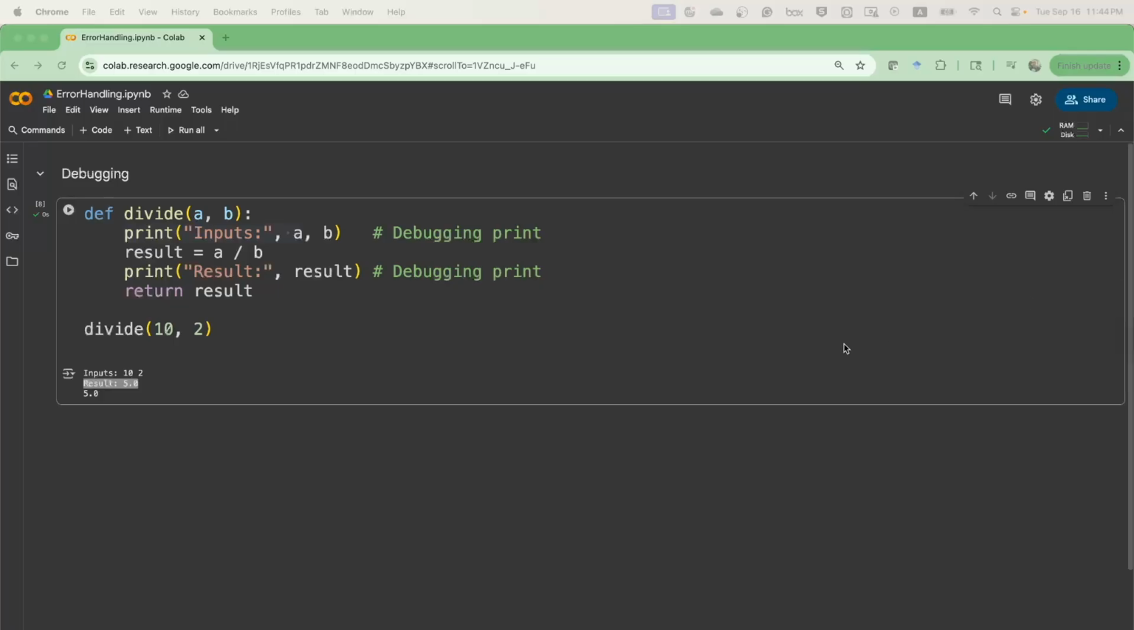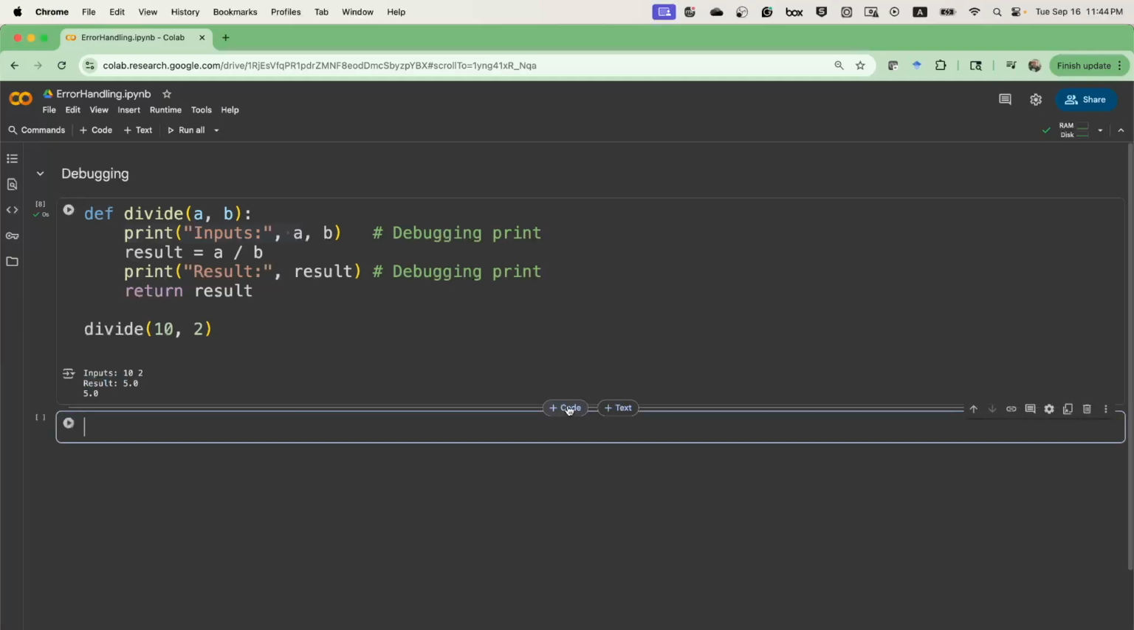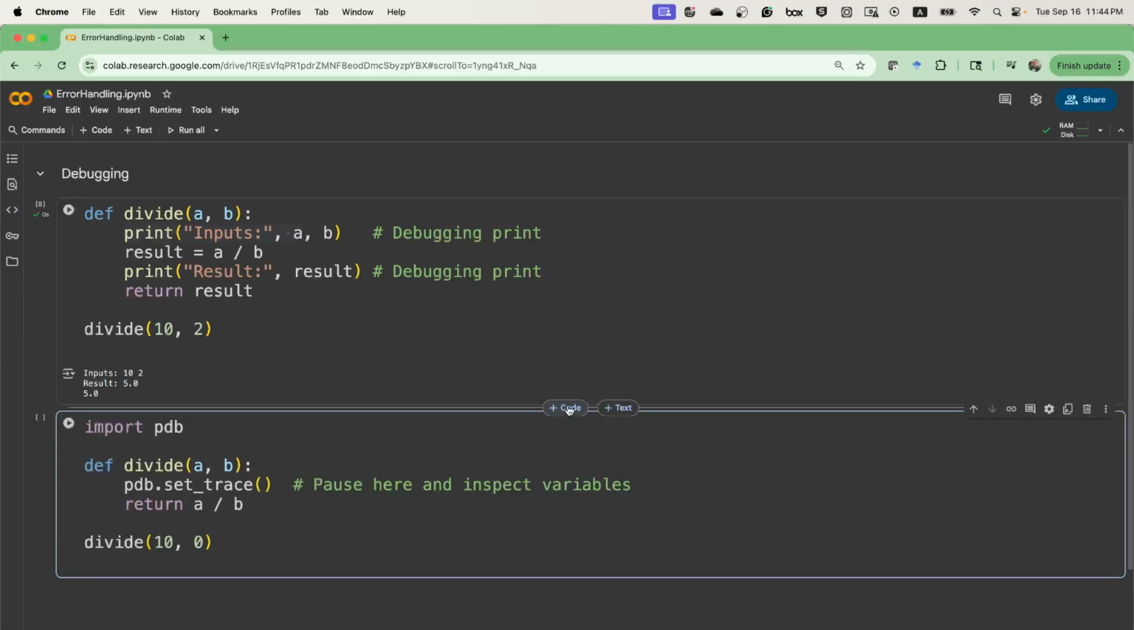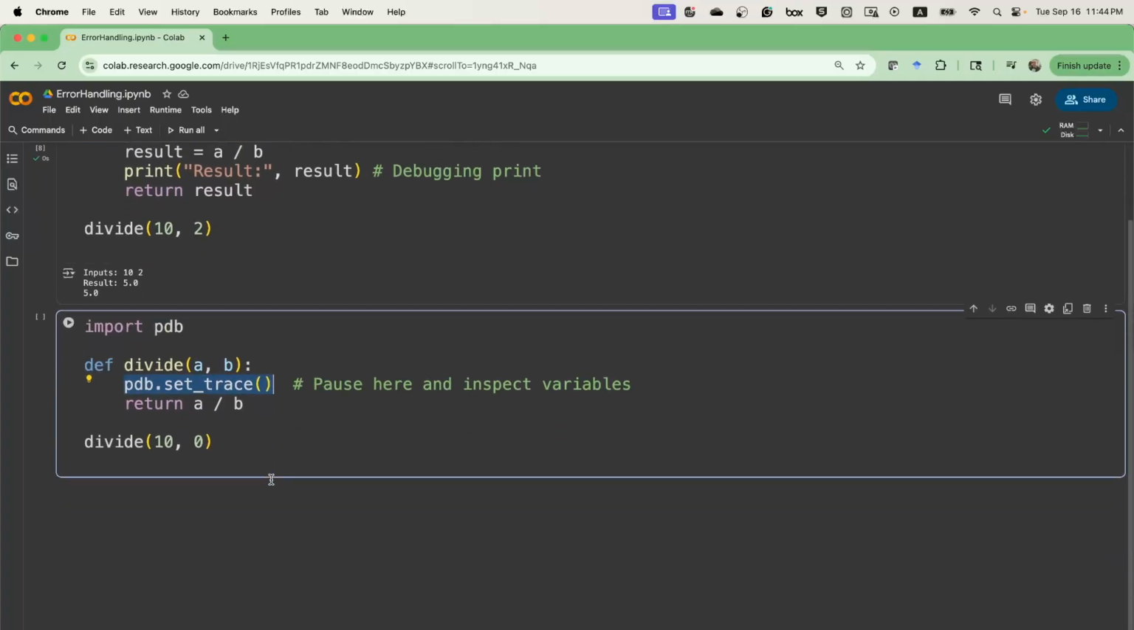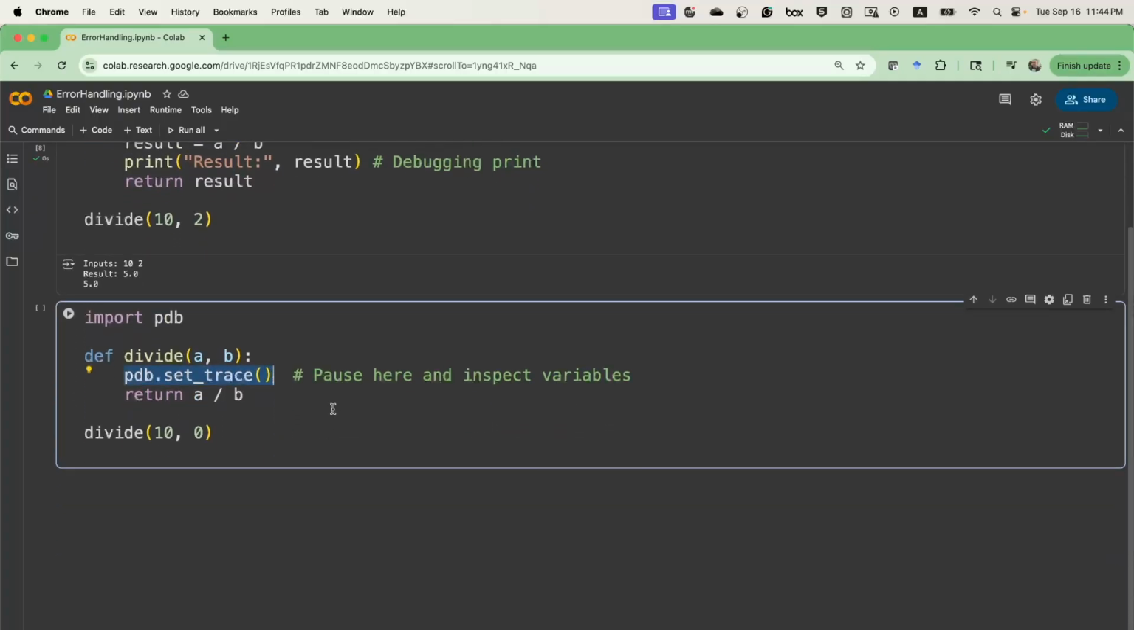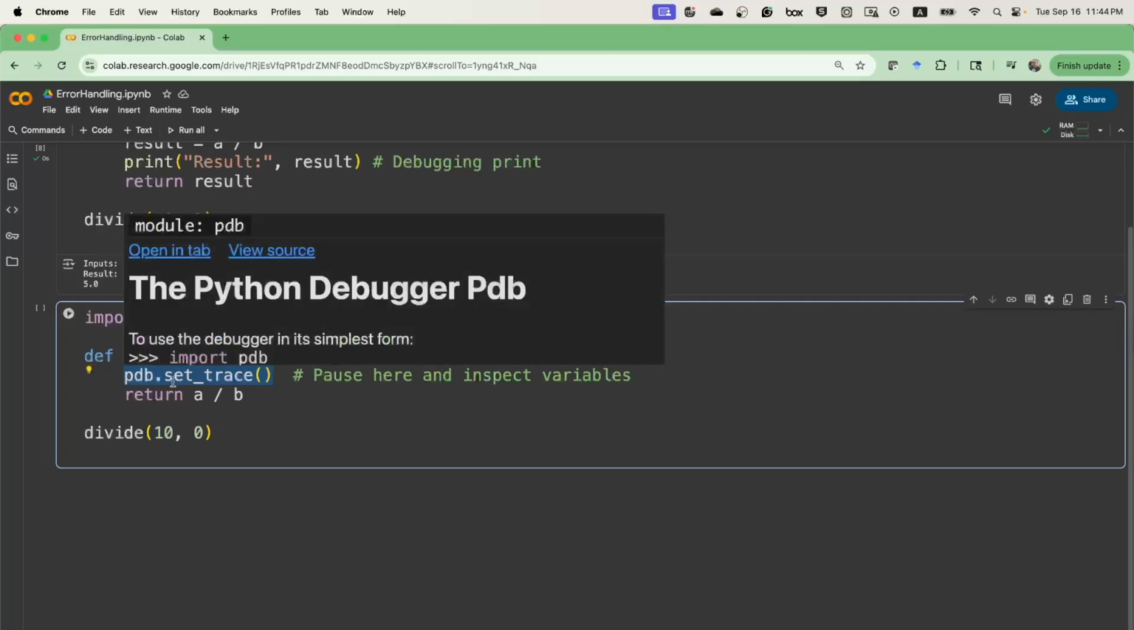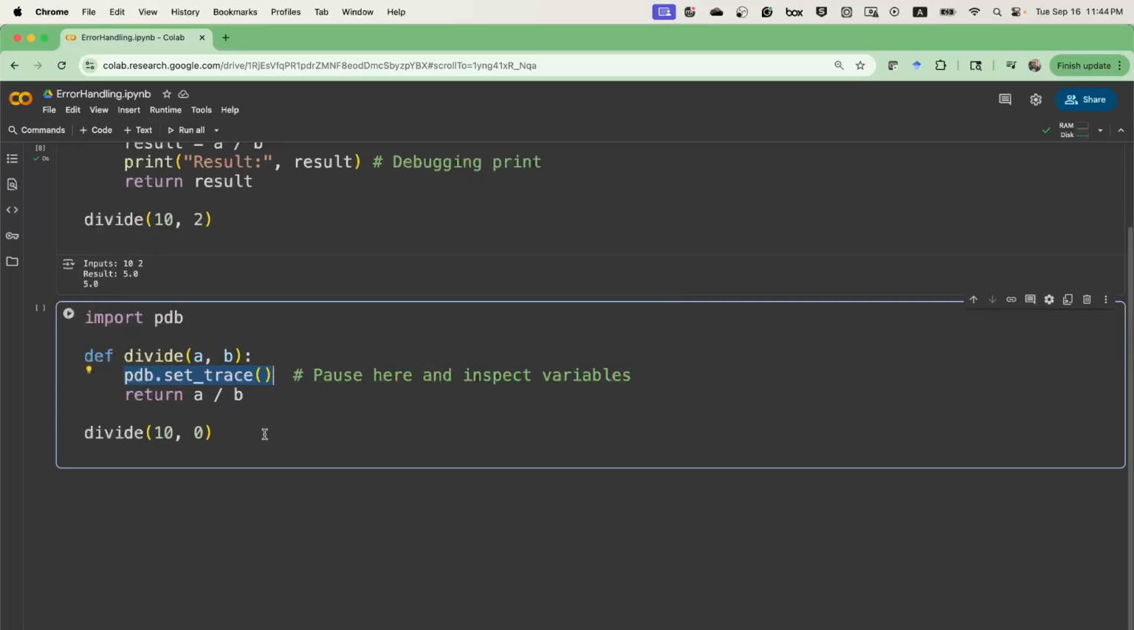Here is a simple example using Python's built-in debugger, PDB. So in this function, again, this is a function to divide two numbers, a and b. We set a breakpoint with PDB. When the code runs, it will stop right before performing the division, so it will stop here.